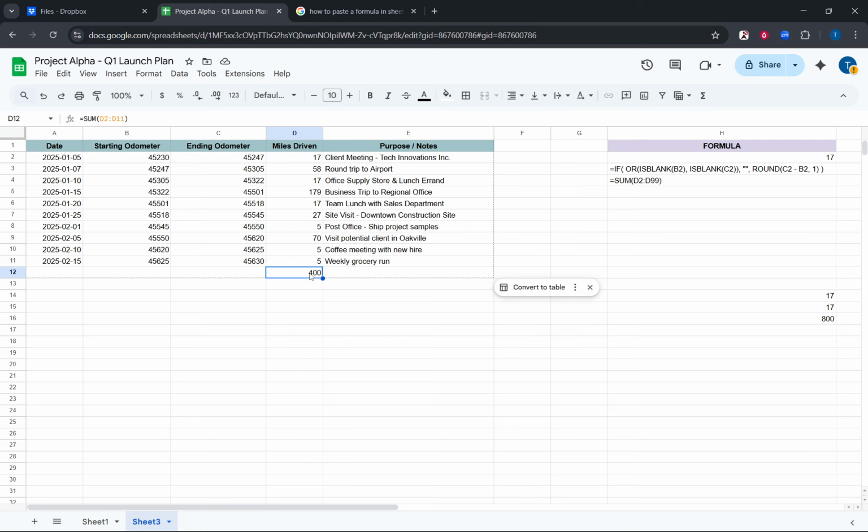By setting up and maintaining this simple log, you'll have an easy way to keep meticulous track of your mileage in Google Sheets. It not only helps in record keeping, but can be valuable during tax season or for business purposes.